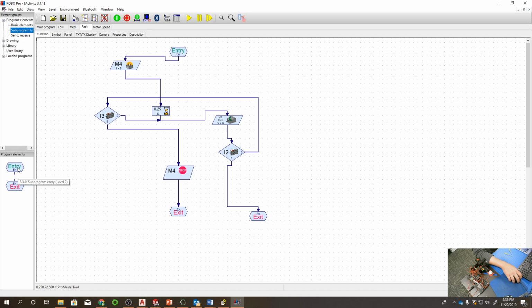So in subprogram we have entry and exit. So the entry, I think you can only have one, well, I'm not sure, I'd have to play with that some more, but I know you can have more than one exit. Well, you could definitely have more than one entry. I only needed one for what I'm doing.